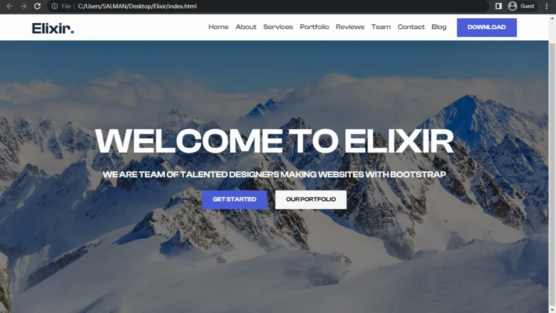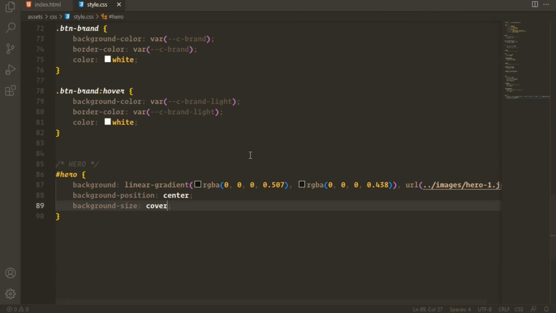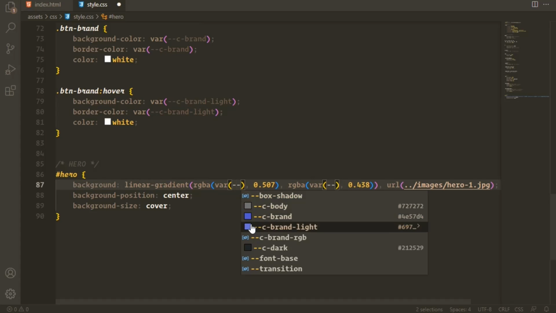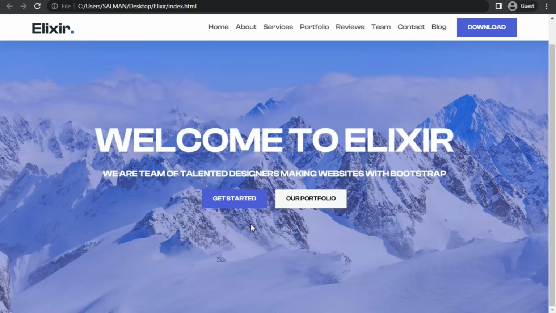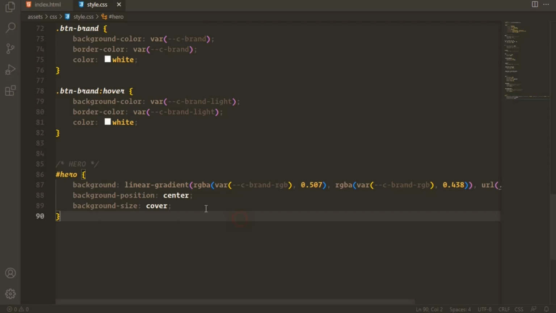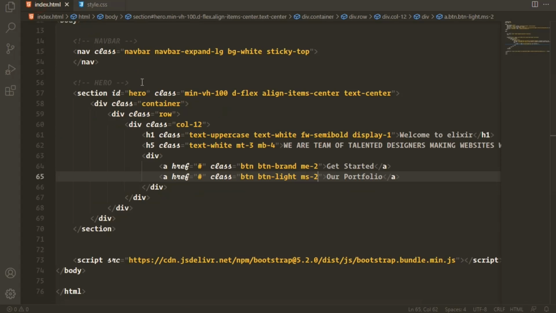Okay, so let's change the overlay color. So I'm gonna select these. Okay, duplicate, Control D, and I'm gonna type variable, and the value is going to be color brand RGB. Save it and refresh. Okay, so we have this brand overlay on the image. Okay, great. Okay, so that's it for the hero section.